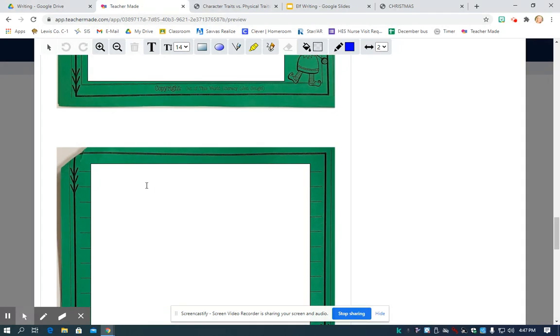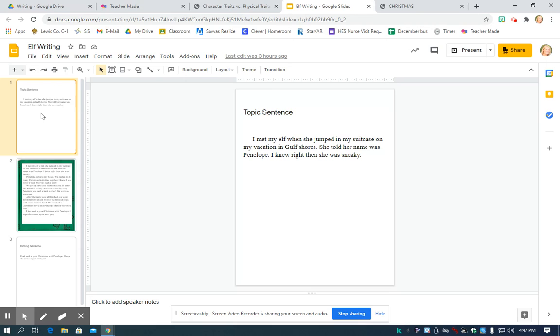So what I want you to do is come up with a topic sentence. Right here is my topic sentence. I met my elf when she jumped in my suitcase on my vacation in Gulf Shores. She told me her name was Penelope. I knew right away she was sneaky because she had jumped in my bag and I didn't know it. So this is something that I obviously made up, but I want a topic sentence.